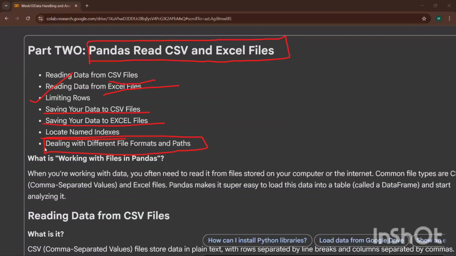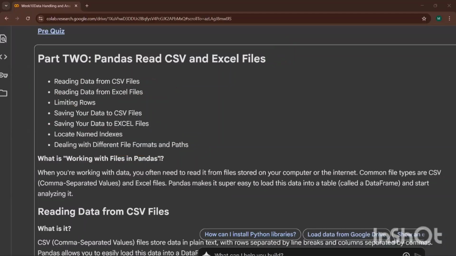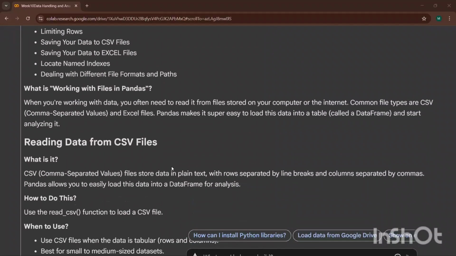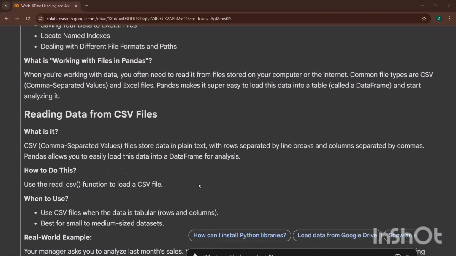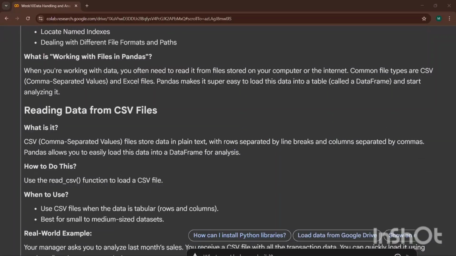Now, we are going to start with what is working with files in Pandas. What is it, first of all? When you're working with data, you often need to read it from files which are stored on your computer or the internet.